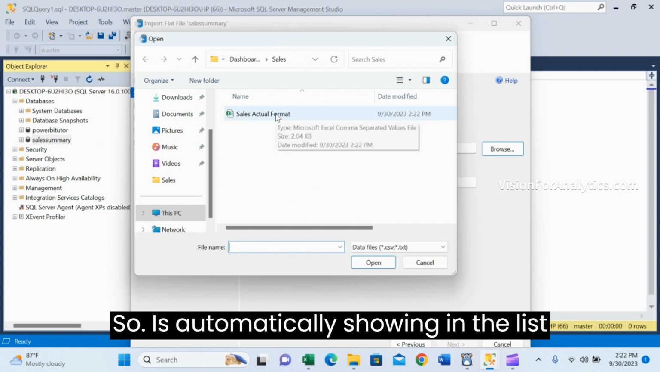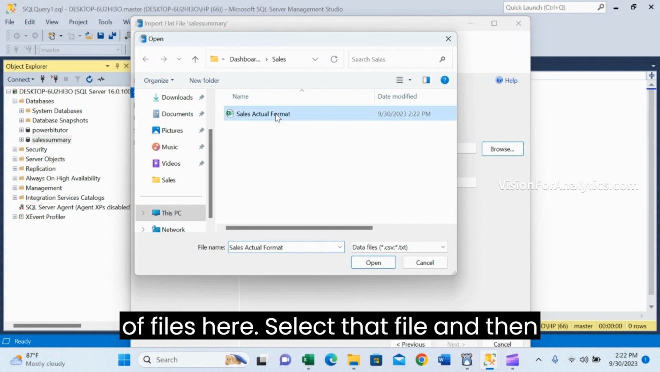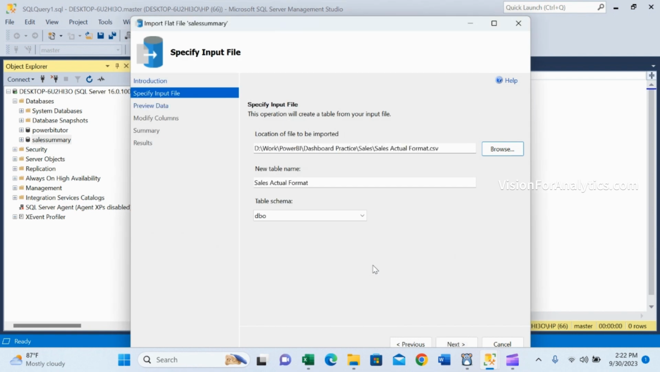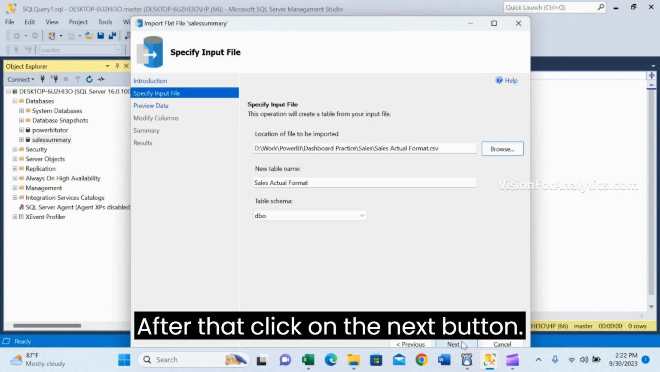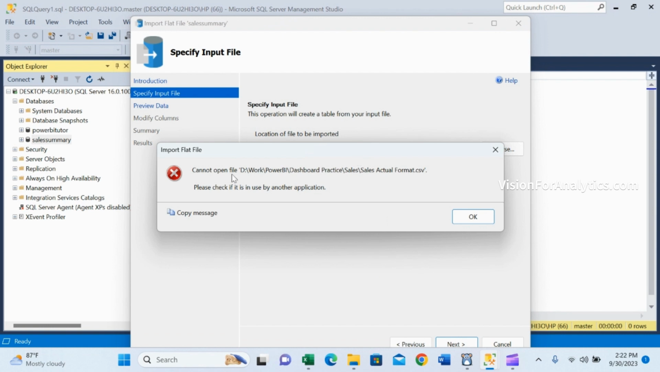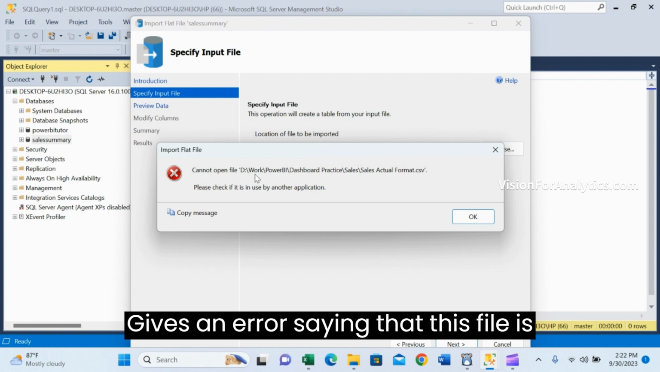So it is automatically showing in the list of files here. Select that file and then click open. After that, click on the next button. Gives an error saying that this file is being used.